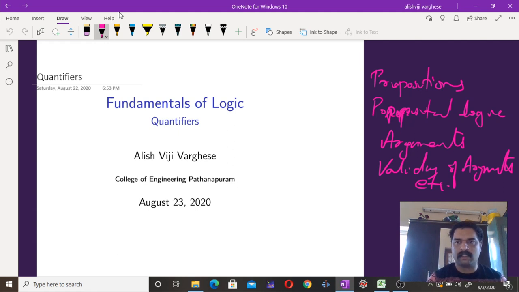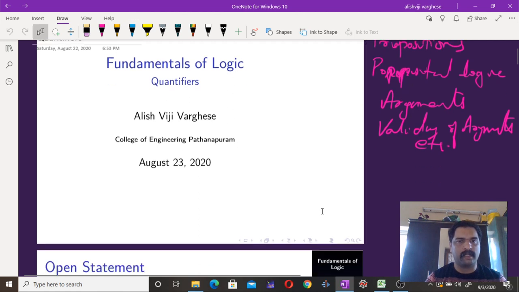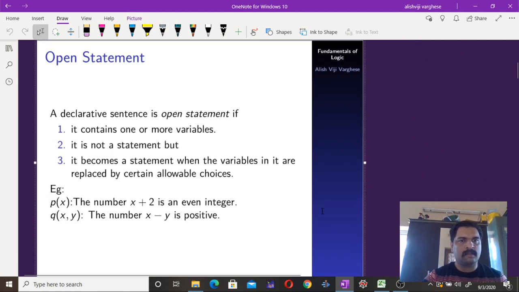First, let us discuss the concept of logical quantifiers. So first, we define the concept of open statement. A declarative statement is open if it contains one or more variables, and if it is not a statement, but it becomes a statement when the variables in it are replaced by certain allowable choices.